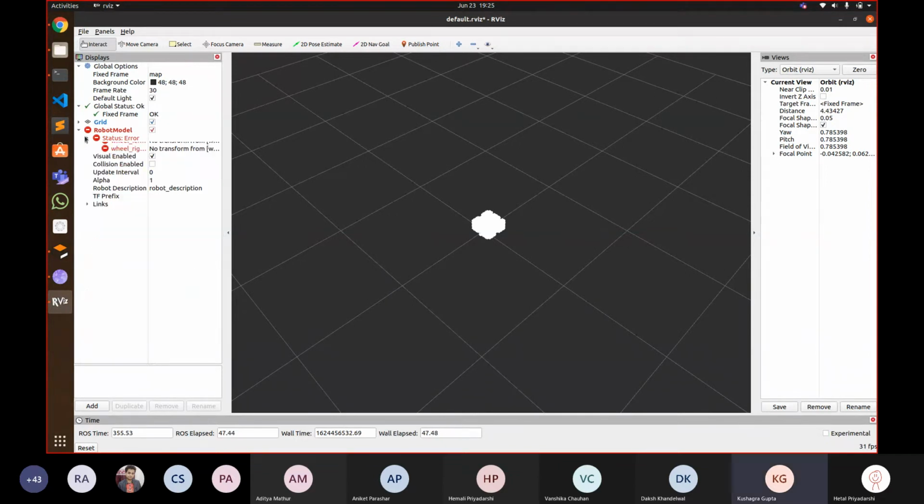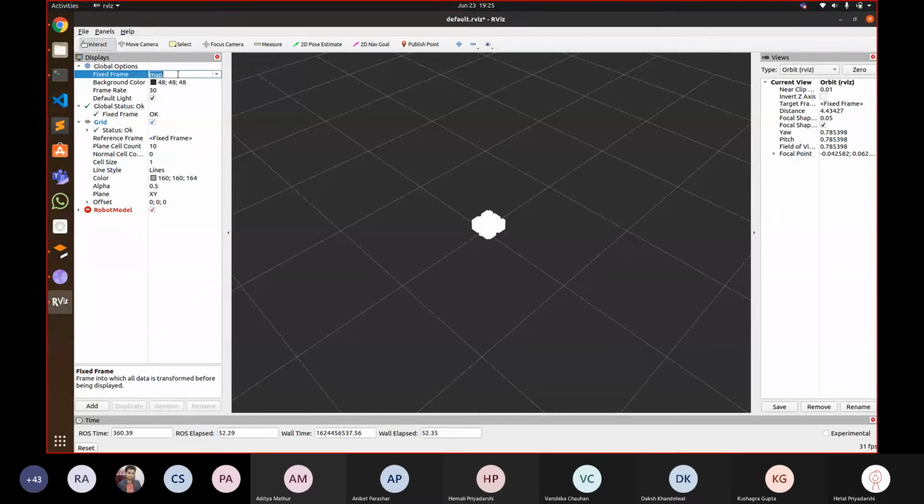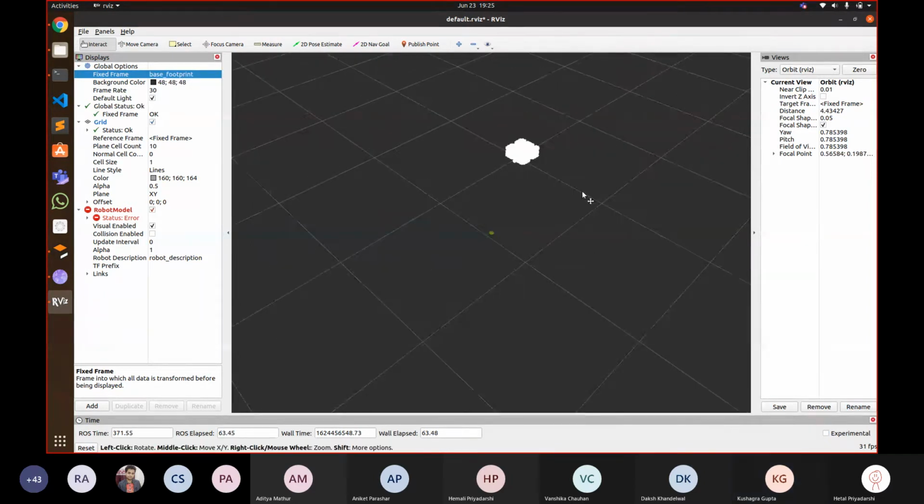Where do we select the topic? Okay. Here on the map. It's predominantly base link, I think. Base footprint was for the other one.